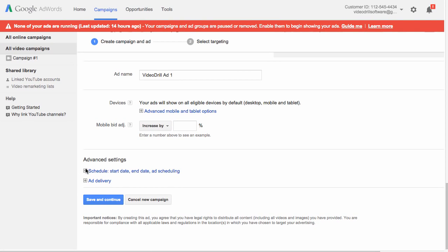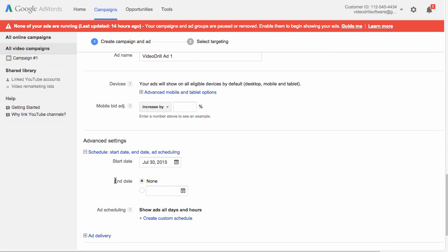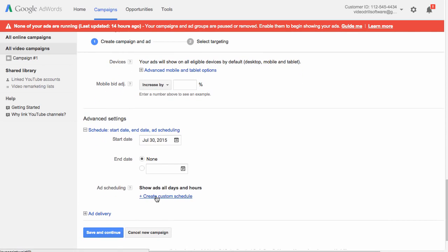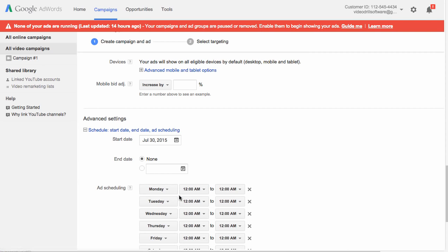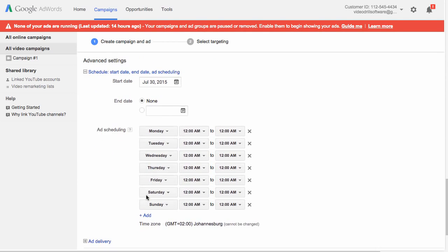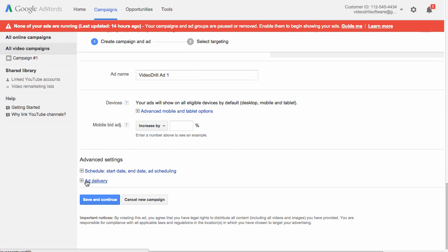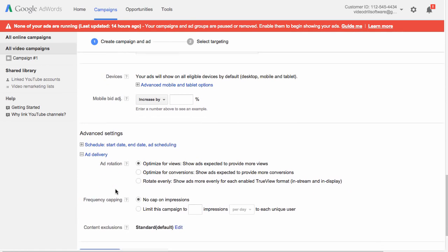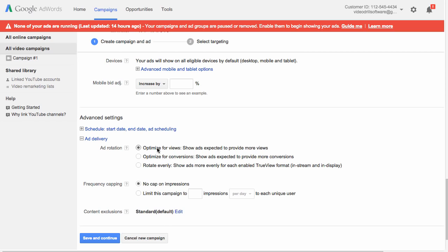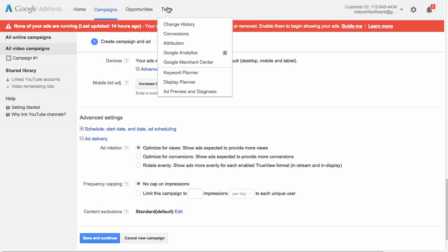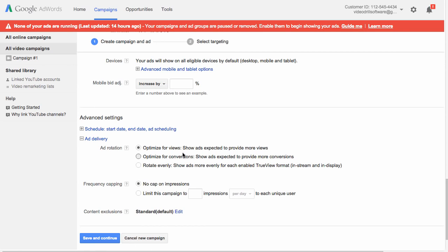And then we have advanced settings. So your scheduling, same as Facebook ads, you can schedule a start date, an end date, custom schedule. Okay, also pretty straightforward. And then ad delivery. Okay, so you can optimize for views, you can optimize for conversions, and conversions you can set up under the tools drop down.